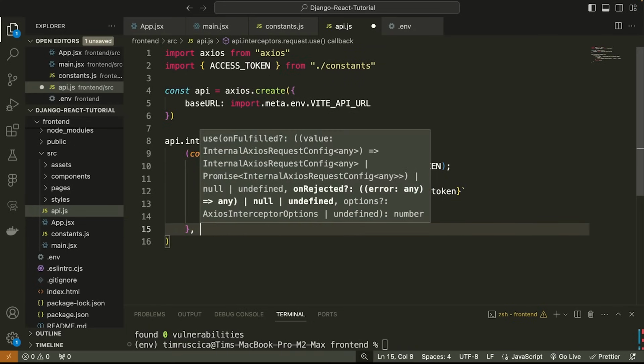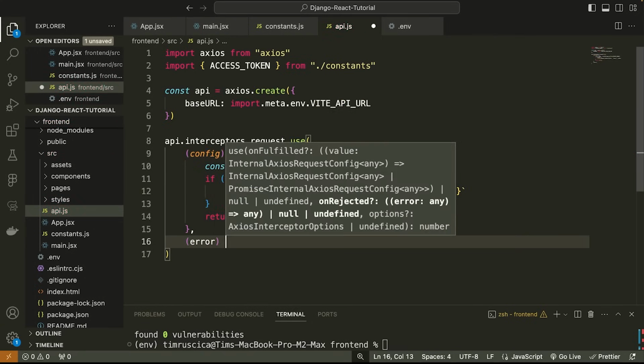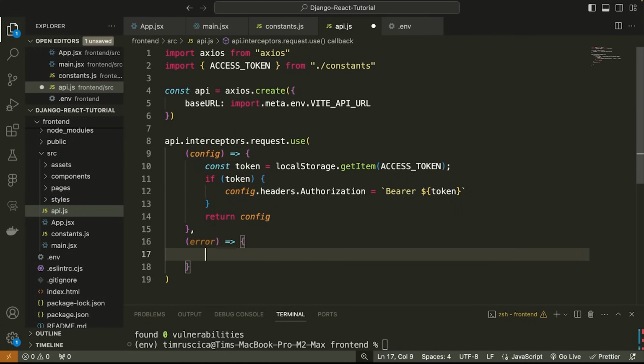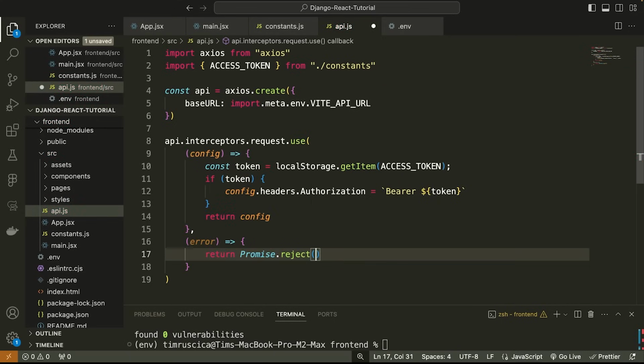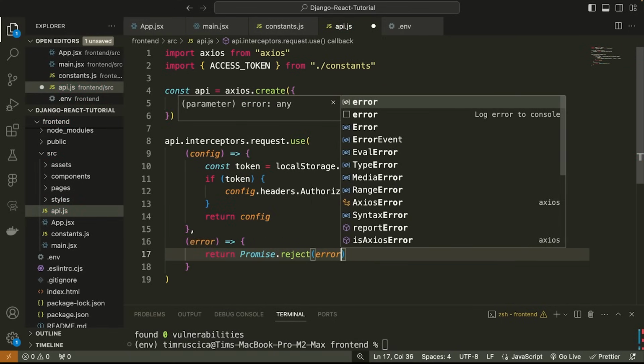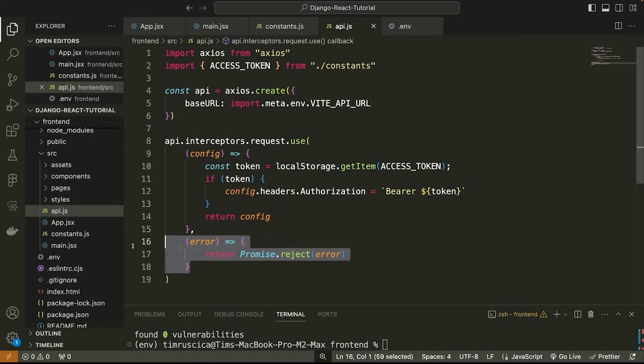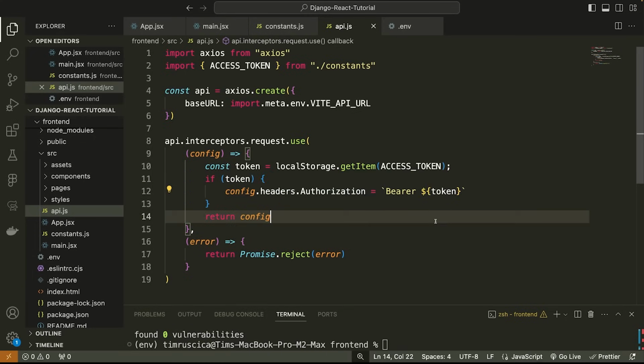Now we're just going to have another function here, which is called error. And if there's an error, all we're going to do is return Promise.reject, and we're going to reject with the error. Don't worry about this error function too much. The main thing that we want to be looking at here is adding this authorization header that's automatically going to happen in all our requests.